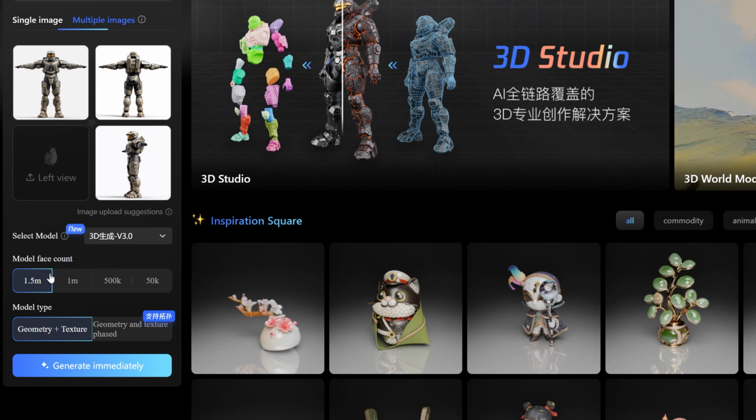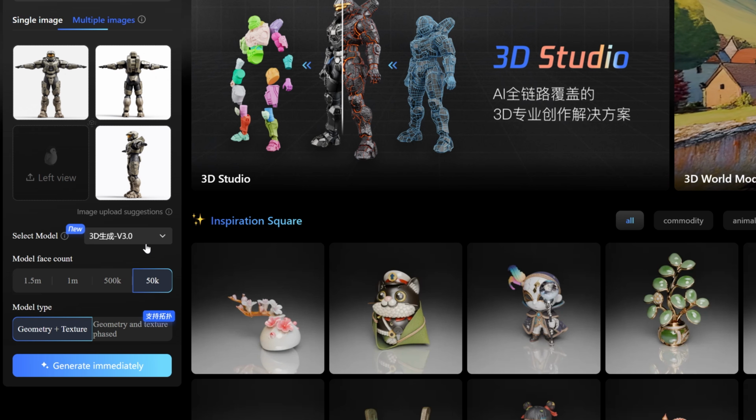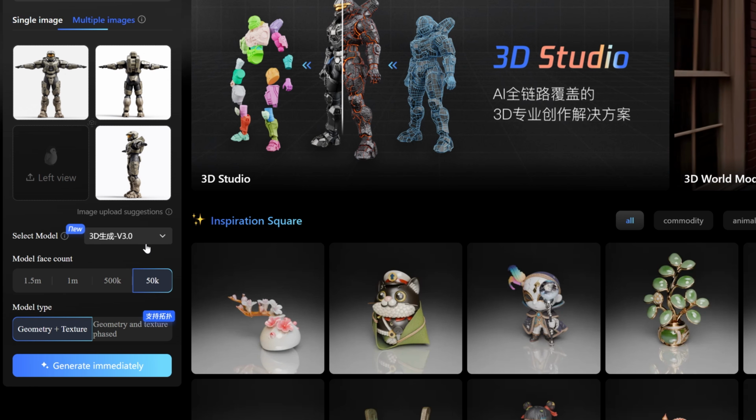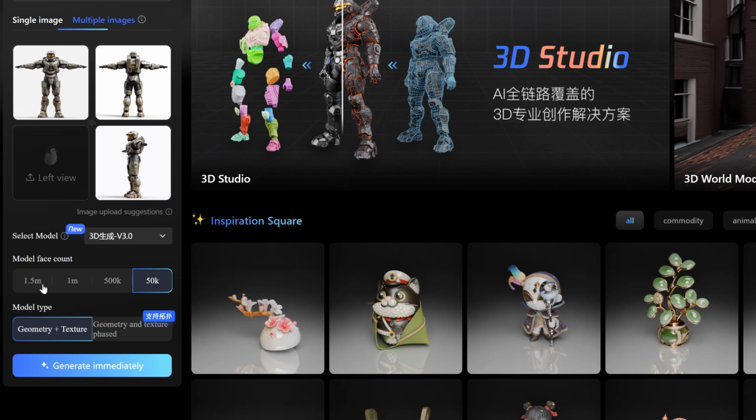Model face count, we are dropping down to 50k because we're going to need to rig our character later on. And if the poly count is way higher, like 1.5 million polys, it gets, first of all, super slow, like the whole process, also for animation later on. And on the other side, we can't load it into AccuRIG. And otherwise you would need to retopologize the whole character.